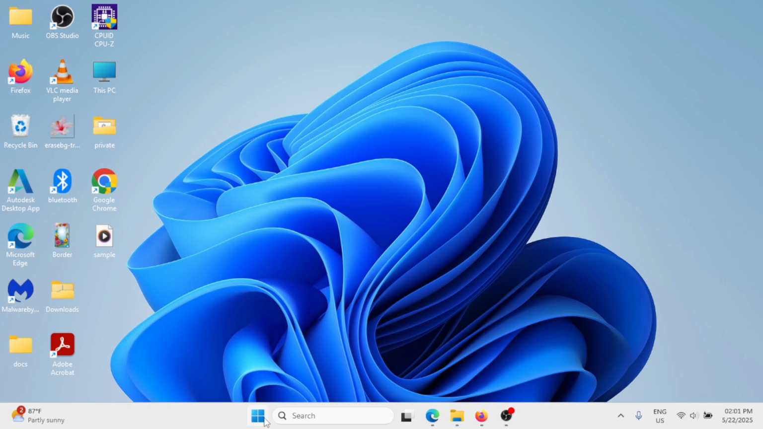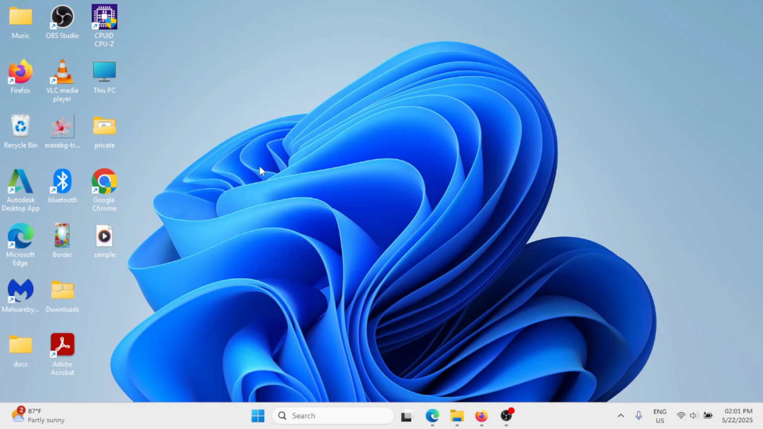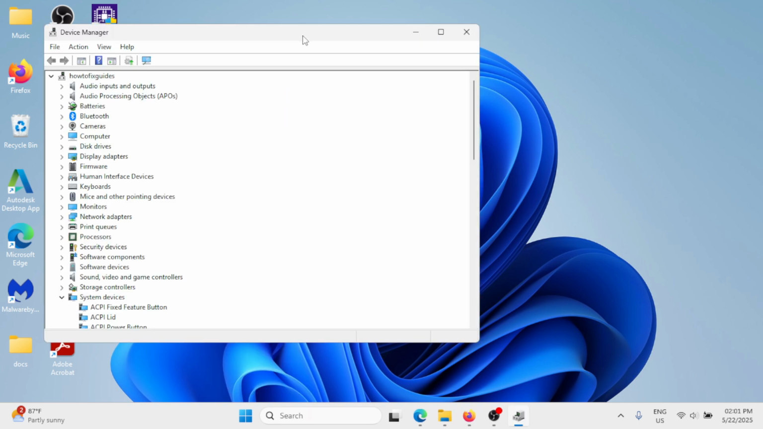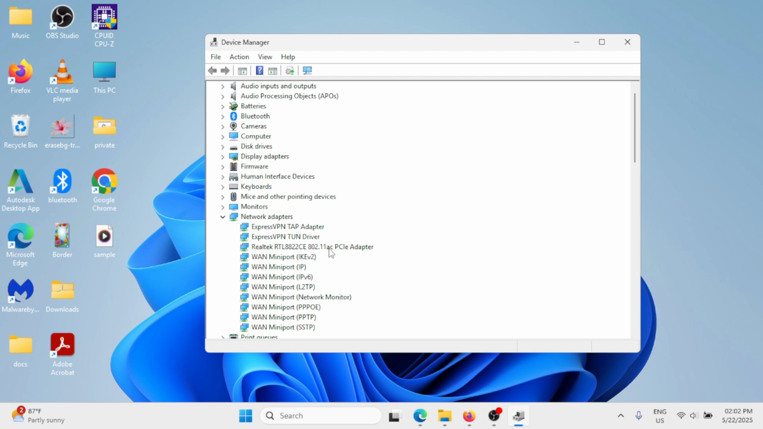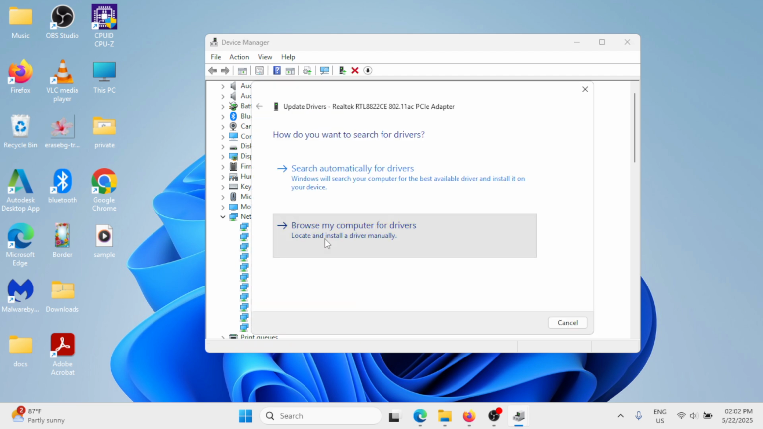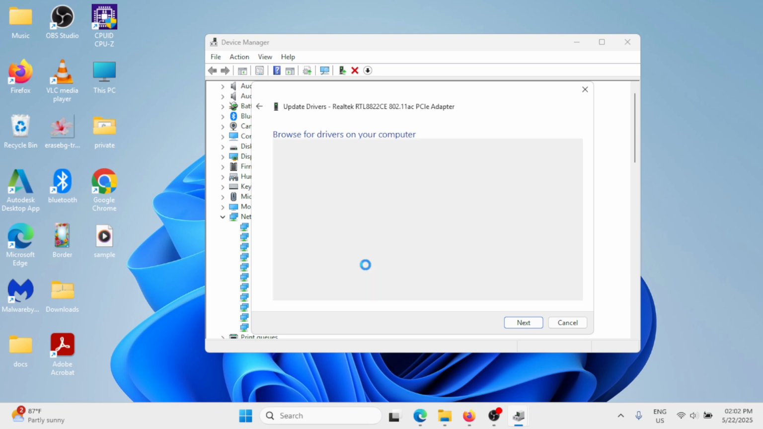Next method, make a right click at the start button. You have to locate device manager. Now once the device manager window is opened, you have to select network adapters. And here you'll find your network adapter. Make a right click, select update driver. Browse my computer for drivers. Let me pick from a list of available drivers on my computer.